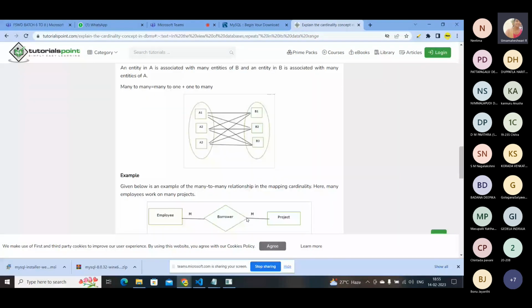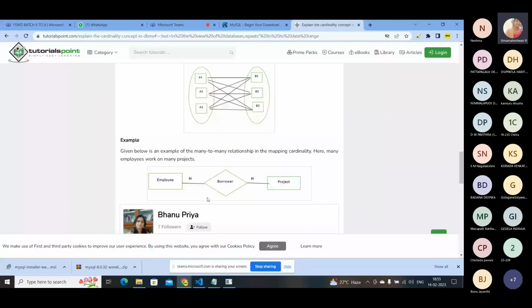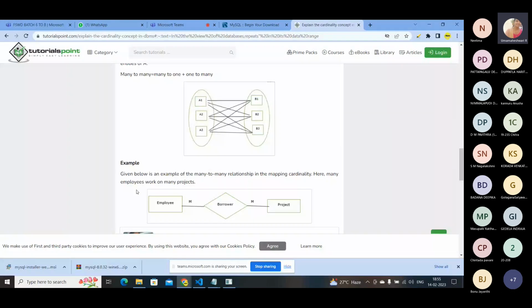When you're going for an interview for database management, you should understand what the concept is all about. These are some important things you should know. So this is the many-to-many relationship in mapping cardinality. Many employees work on many projects.